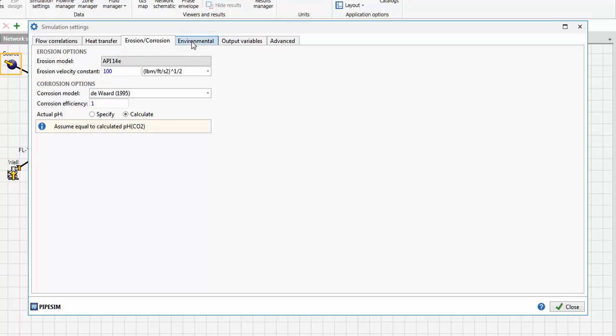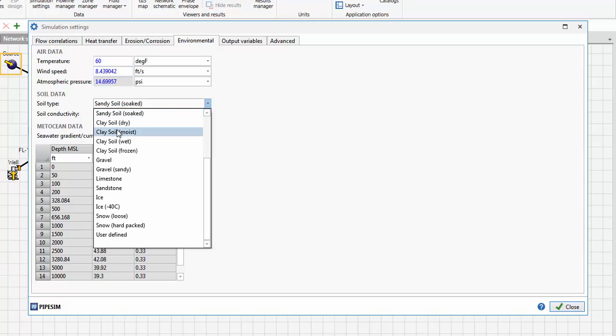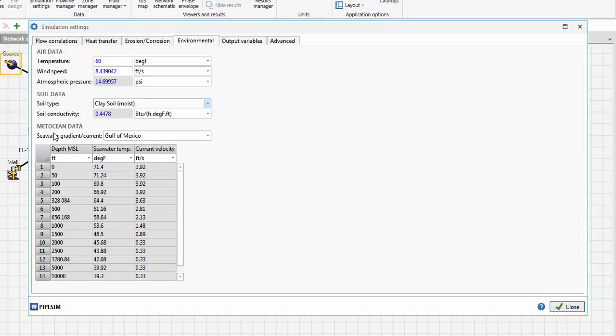The Environmental Data tab allows us to set global values for various environmental properties, such as the air temperature and wind speed, as well as the type of soil. And if it's an offshore system, we can select Met-Ocean data, which will provide the temperature and current as a function of depth.